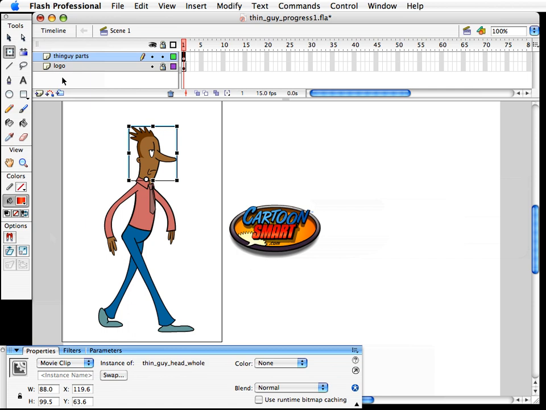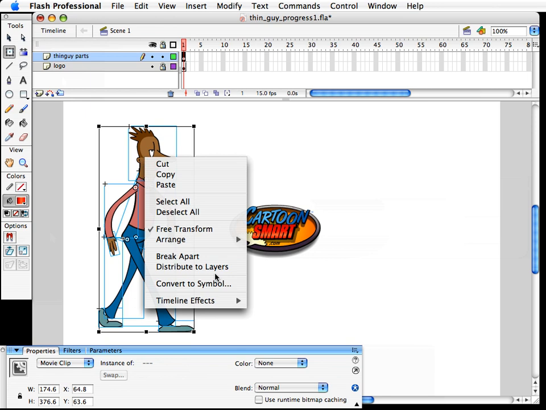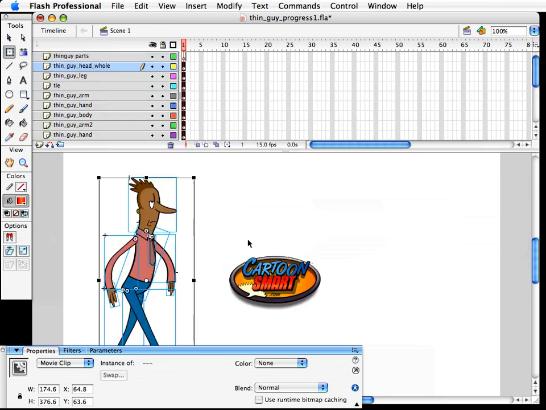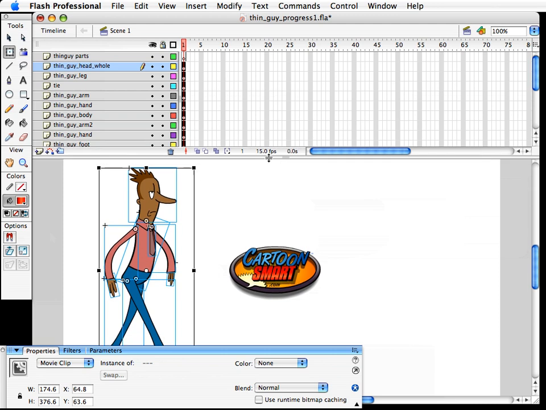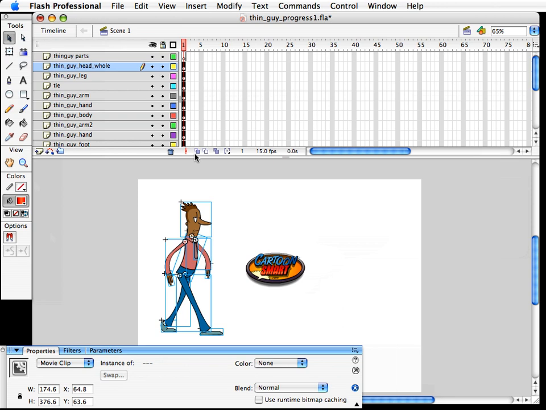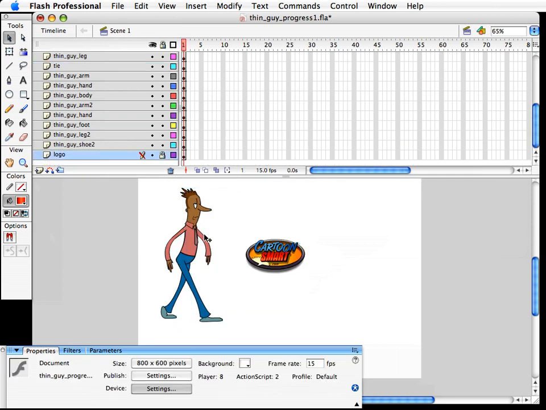What else? Now that we've done that, let's go and put all the stuff onto layers of its own. Easy way to do that: if you're using Flash 7 or above, you can select everything and right click on it. Go to Distribute to Layers, and if you pull this down, see, we'll start running out of stage space soon, but that's okay. Oh, that actually made quite a few of them.